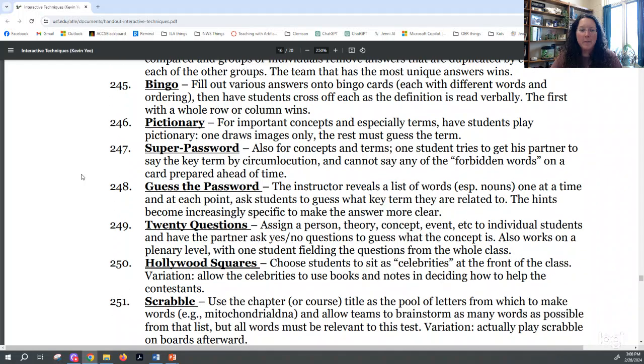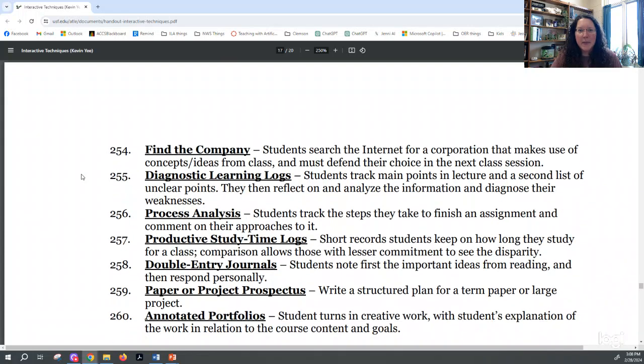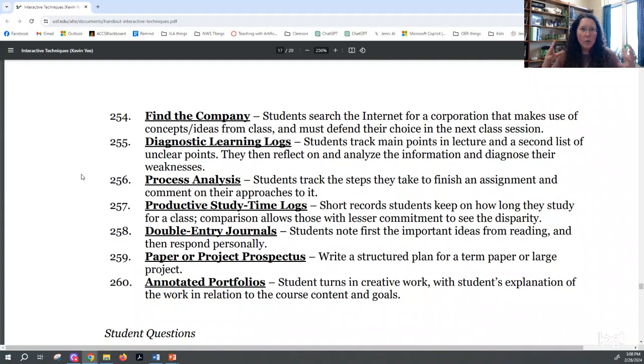Pictionary is a fun one. I've got an icebreaker I used this past semester that is actually Jenga with questions, and kind of doing would you rather, or what do you know, two truths and a lie, all those type things. They really like anytime they've got some games involved.